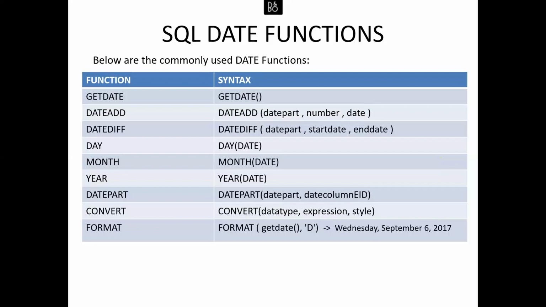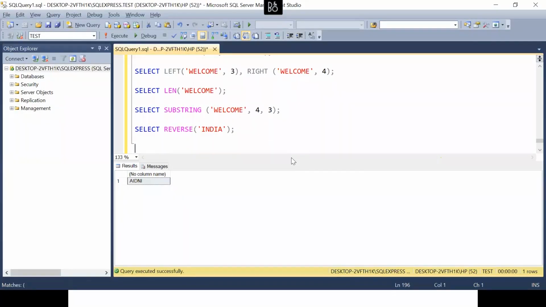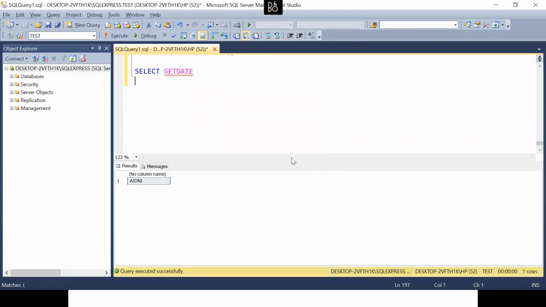Then we have a few of the date functions. The first is getdate, which is used to return the current date. So I will say select getdate. It is displaying the current date, that is 16th of December 2021, 9:43 p.m. So date along with the time, this is my system date and time.